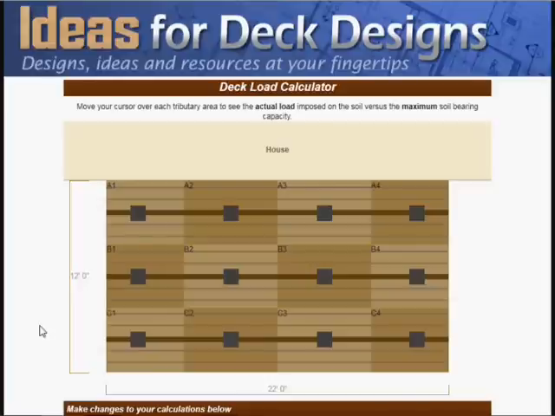So that's very helpful. The other thing you should try is take your mouse and let it hover over one of these tributary areas, and you're going to see the loads come up. See, the load for tributary area A1 is 1,000 pounds per square foot, and we know that the soil can withstand 2,000 pounds per square foot. So that zone is excellent. You've got a safety factor of 200%.